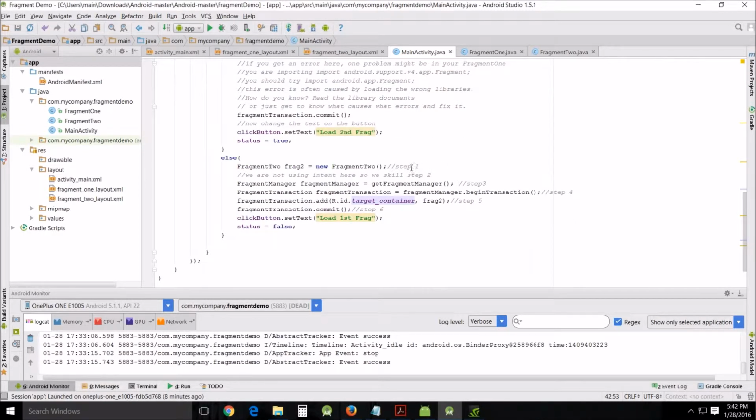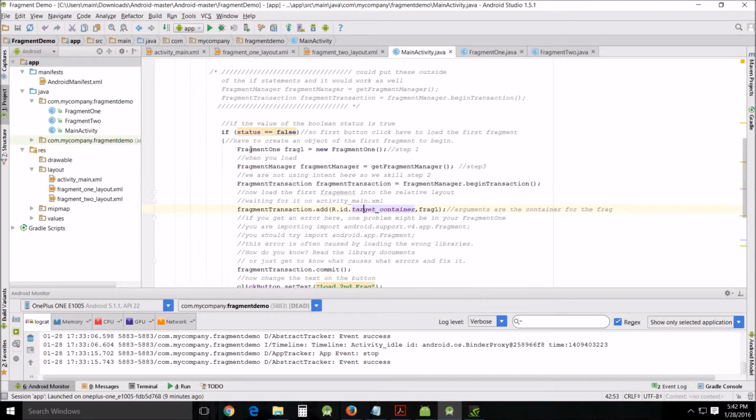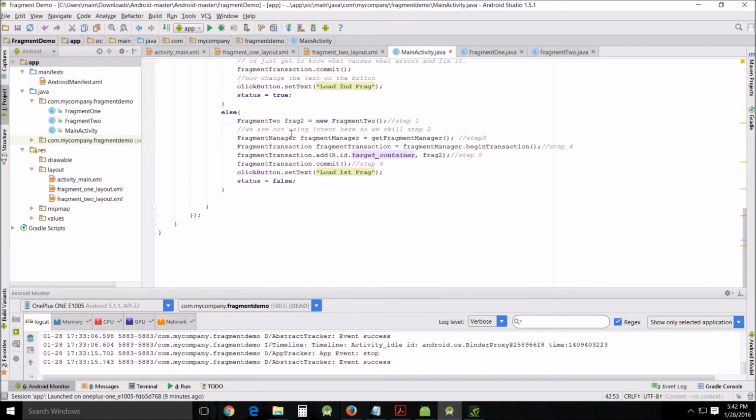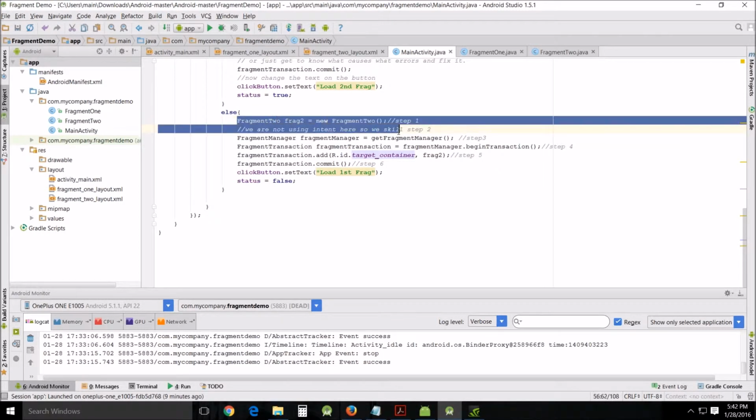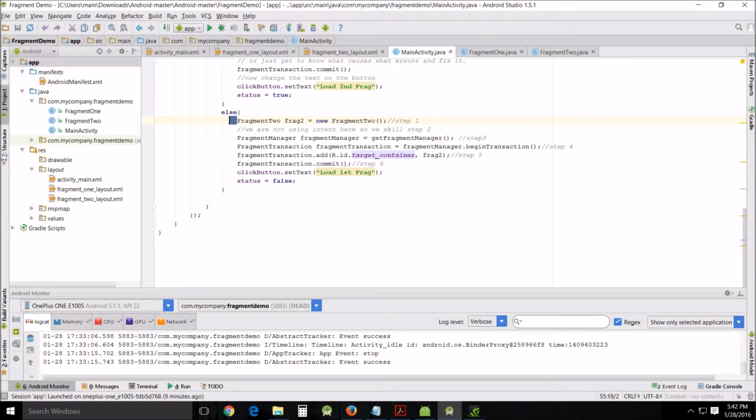They're pretty self-explanatory. And then the click button set text will change the text to load second frag because we just loaded the first one. So we now want to prompt for the second one. And so after it loads, we then prompt for the second one. And then we change the status to true so that we now know that the first fragment is loaded. So that means that next time we do this, the status will be true, so it's going to skip that and go to else.